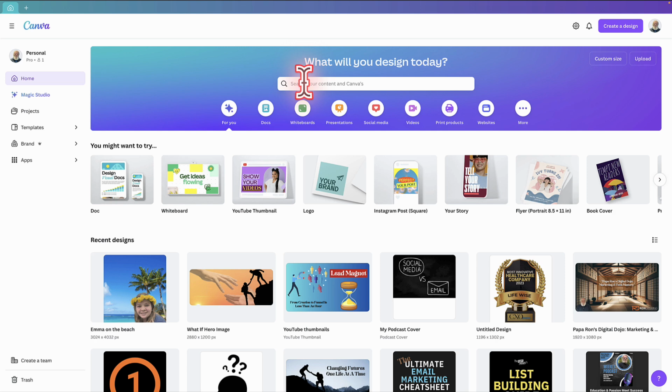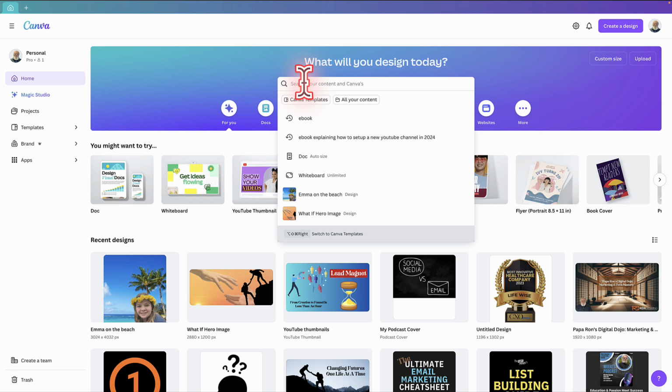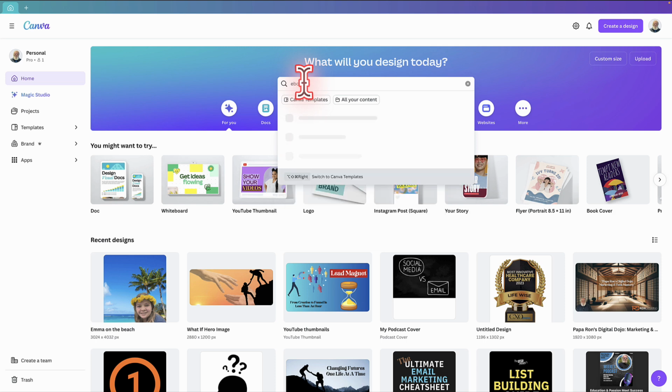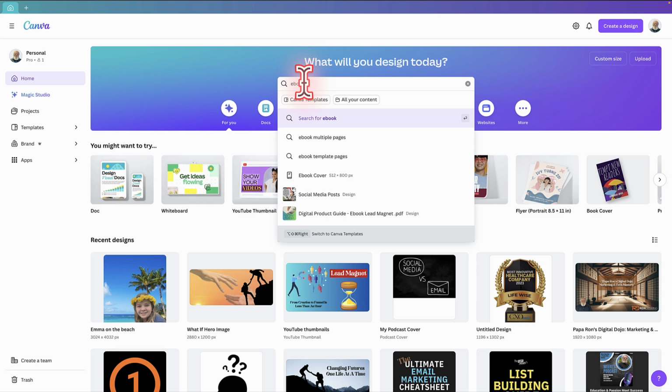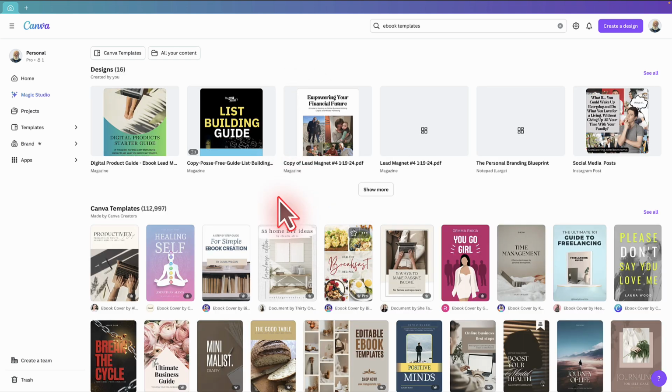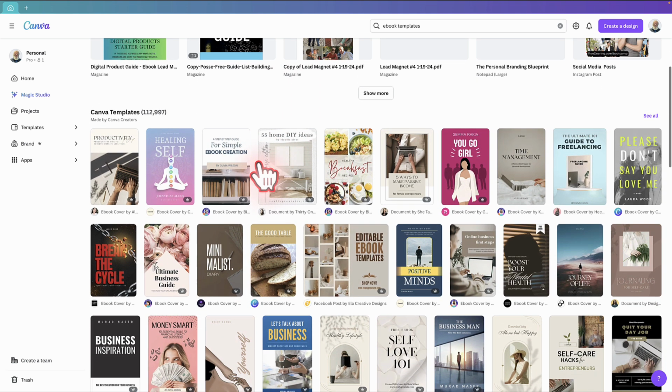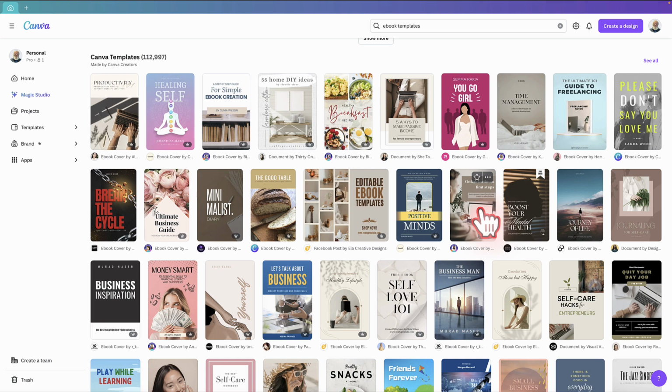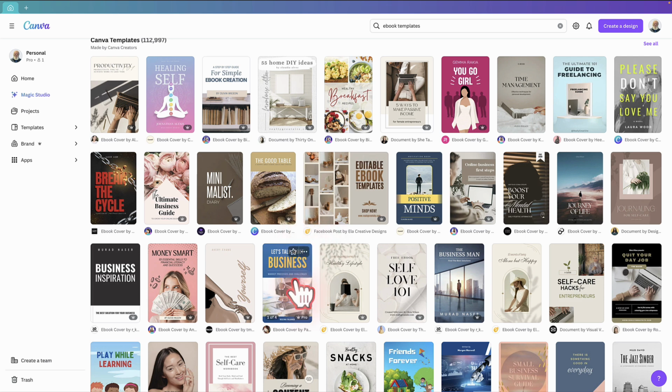Okay, so I'm going to go into the search bar here and I'm going to say ebook templates and hit enter. Okay, so it's going to have these tons, 112,000 of templates, and if you roll over them, you can see kind of if they have more than one page. Okay, so this one here has 5 pages, this one here has 6 pages, this one here has 1, and so forth. Okay, so now all you have to do is get started with the one that you think would be the best for what you're doing.